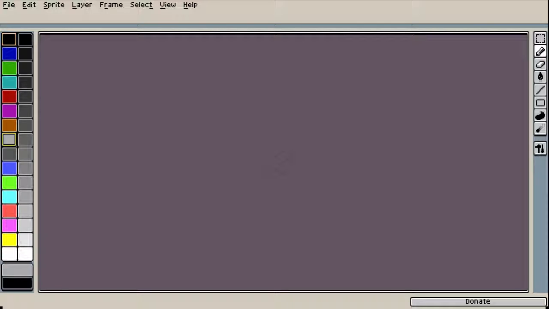I'm running an older version than the most up-to-date. Version 1.0 is out. There's a 14-day free trial, or it's $10 to buy it. I'm using an older version that worked on my computer that's completely free, because everything before 1.0 is free. So let's get right into it.